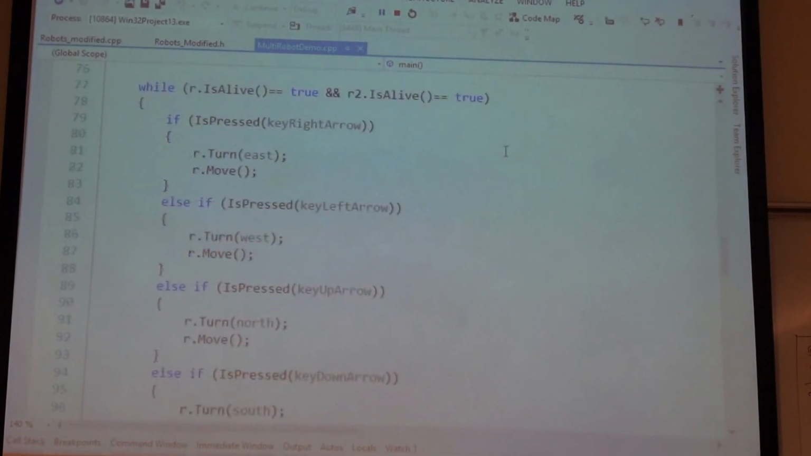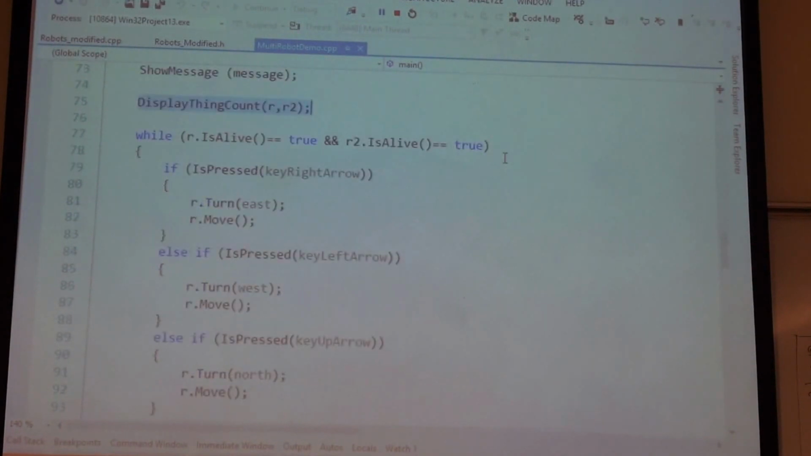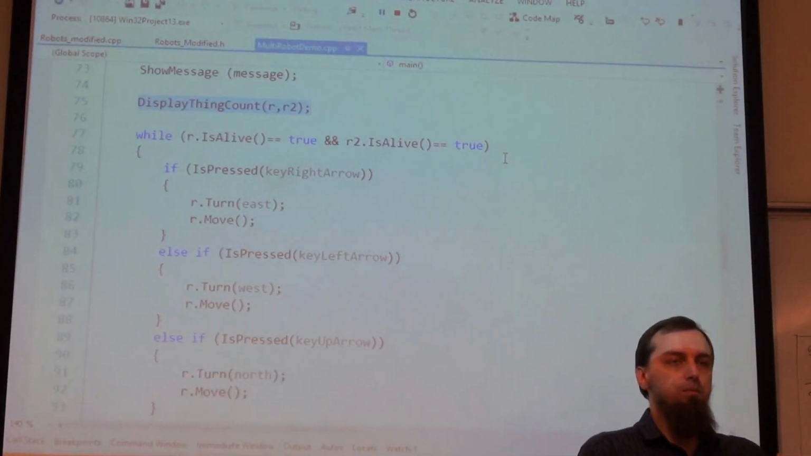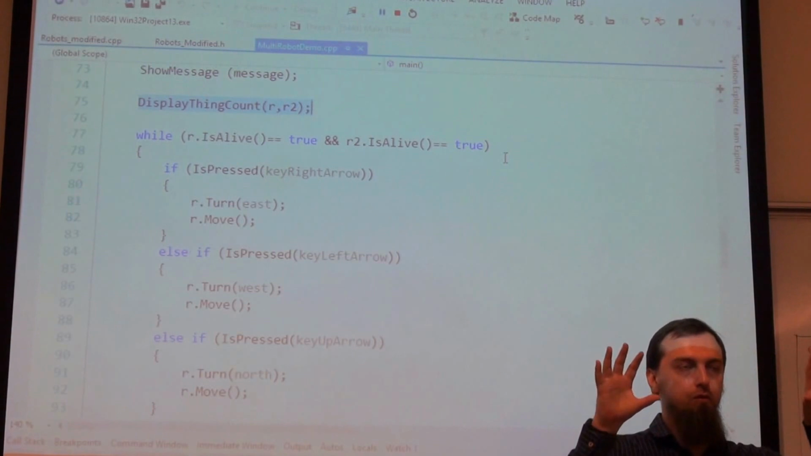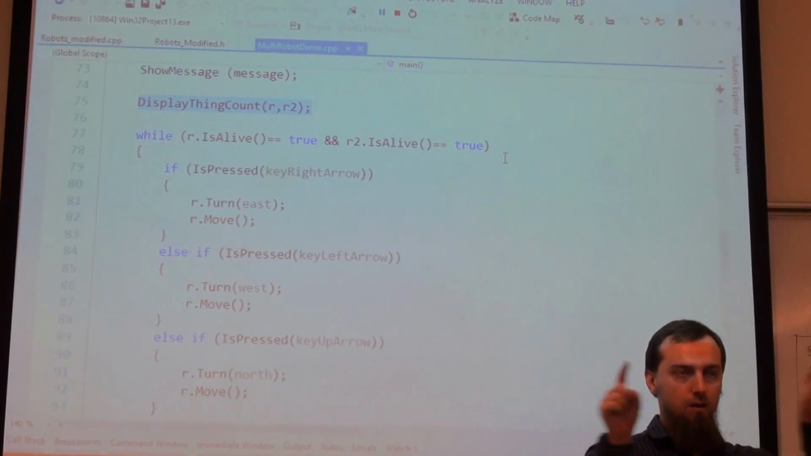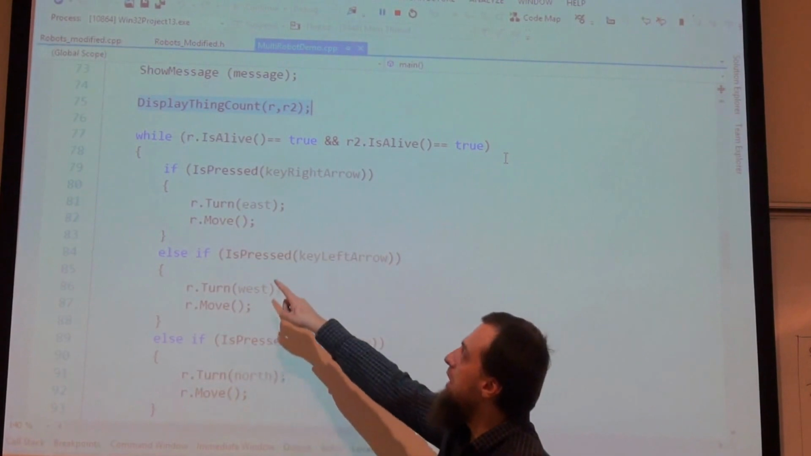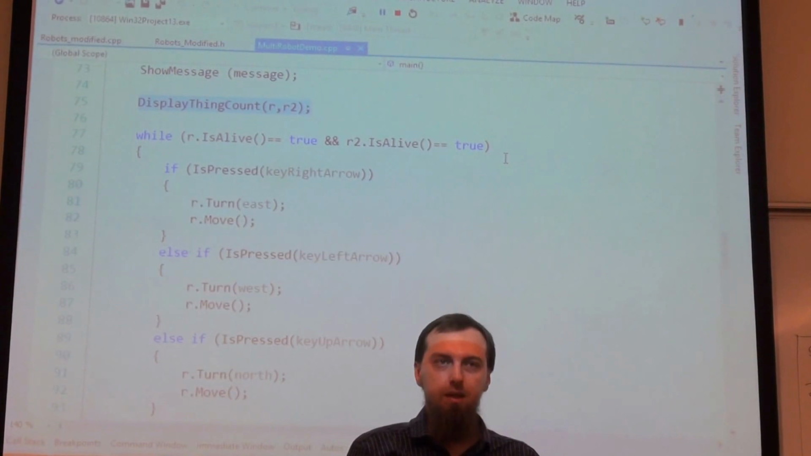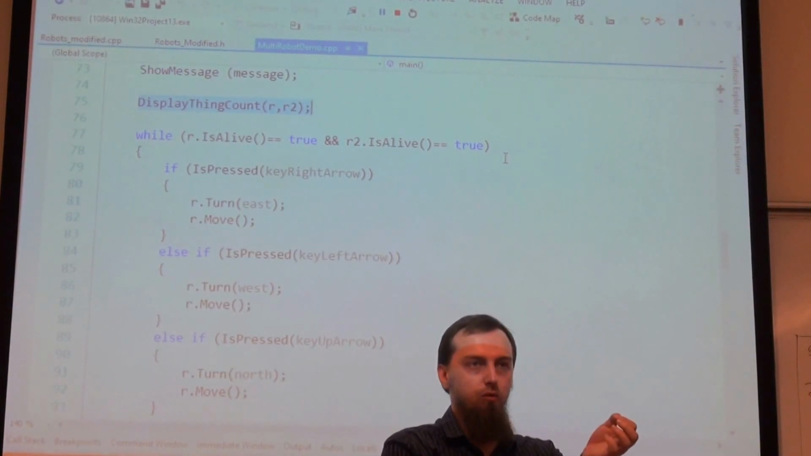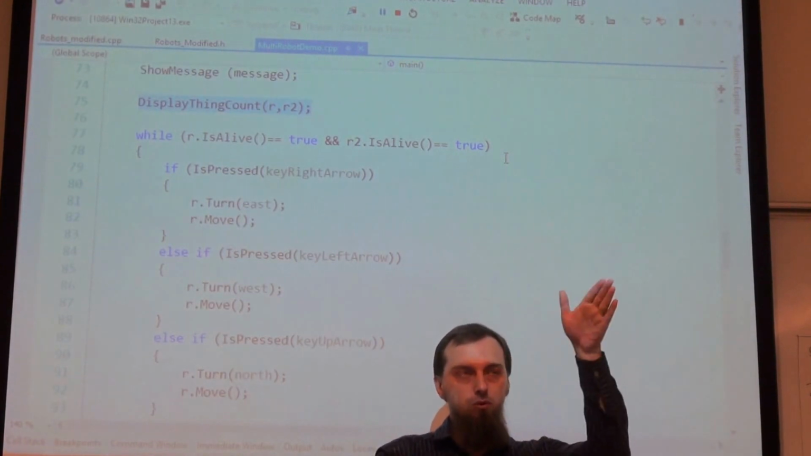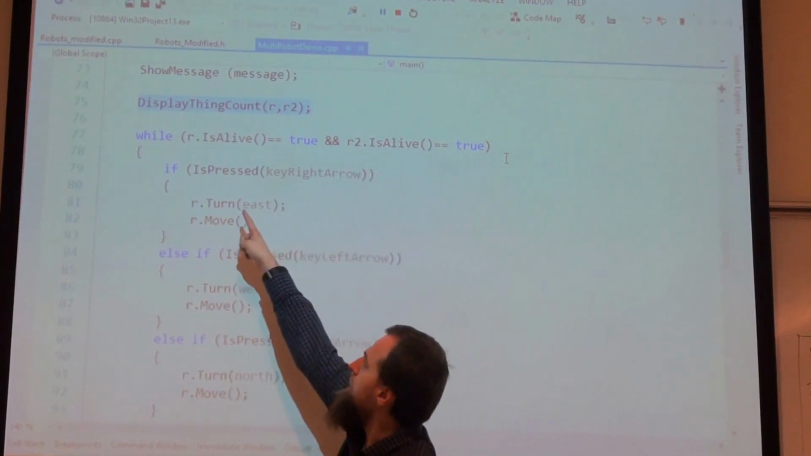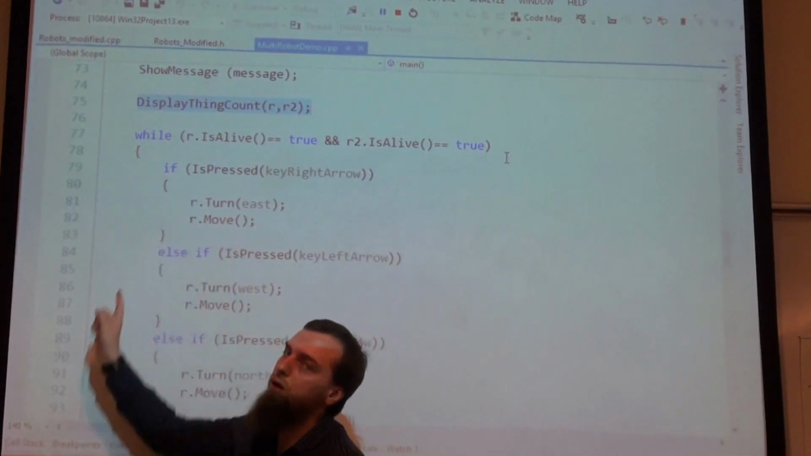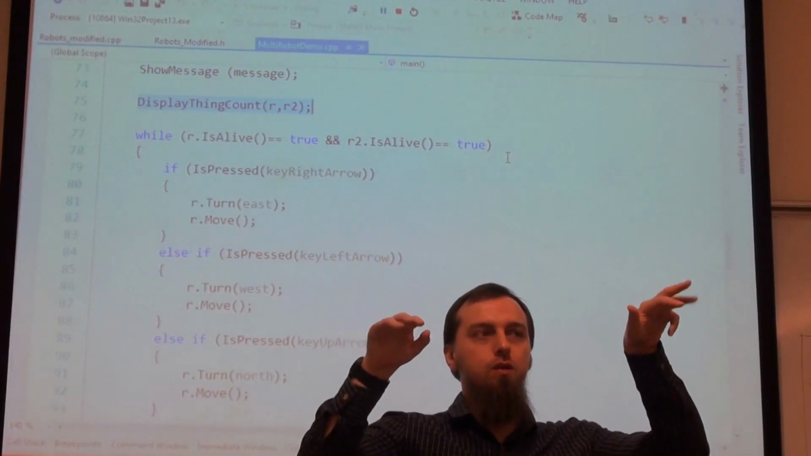Then I'm going to this while loop here. This is important because this while loop is going to be executed until one of the robots is dead. Meaning that if both of the robots are alive and kicking, we are going to execute this part here. And you remember the function IsAlive. It returns true if the robot can move, meaning it didn't hit any wall or any other robot or the borders of the environment. So if the first robot is alive and the second robot is alive, we go inside and do the programming with the movement.